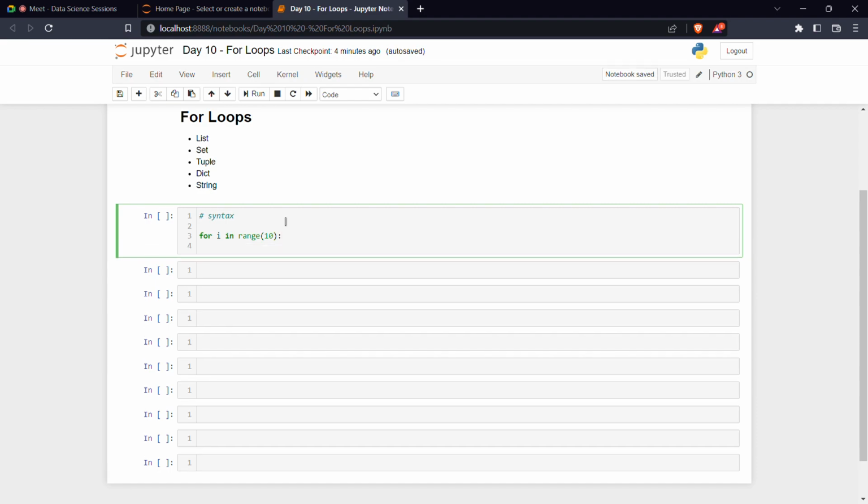This i is going to point to the range values, which are 0, 1, 2, 3, and so on till 9. So range of 10 means 0 to 9, a total of 10 values, n minus 1, so up to 9. I points to 0 in the first iteration, and then I will be pointed to 1 in the next iteration.